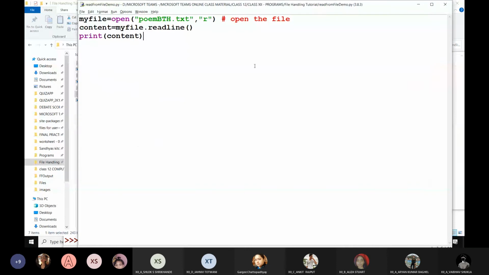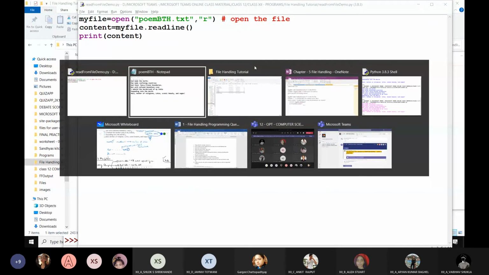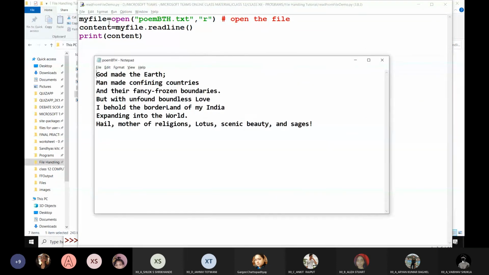File is opened, and the file pointer is set over here where the cursor is. This cursor will help you identify the position of the file pointer. So what will be the output of this program? Tell me quickly. Now only the first line will be read. That is, "God made the earth" till the semicolon, and also till the new line character. Actually, the new line character is also there. Okay, fine. So now one line has been read.